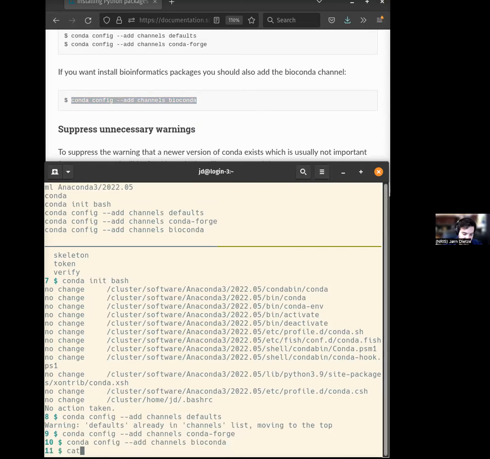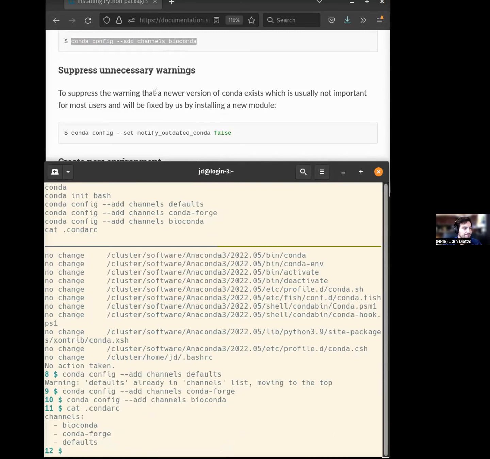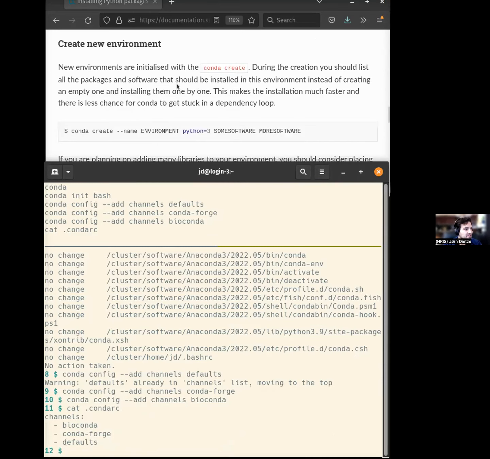And then we can actually look at what happened, condarc. And then you see there are now 3 channels, bioconda, conda-forge, and defaults. It always adds to the top, and it looks from the top. So that's like this. Okay. You can also suppress some warnings. You don't have to do this now. Okay. So now conda is set up, and now we can install stuff.